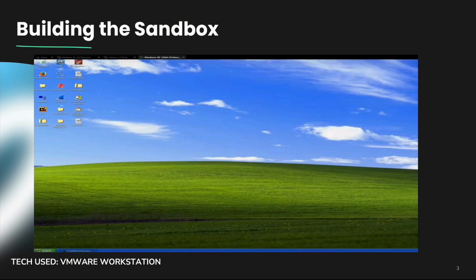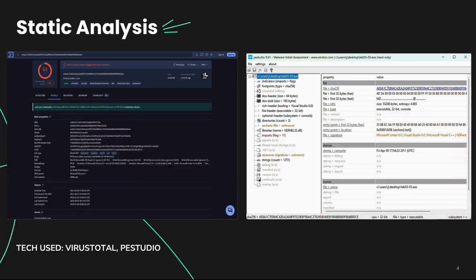For the guest operating system, I chose Windows XP because many malware samples are designed for older systems, and running them in their native environment is key to observing their intended behavior. This entire setup was designed to let us watch the malware while it performed its function. With the environment ready, I began analyzing my assigned sample. I started with static analysis, which means examining the file without running it.